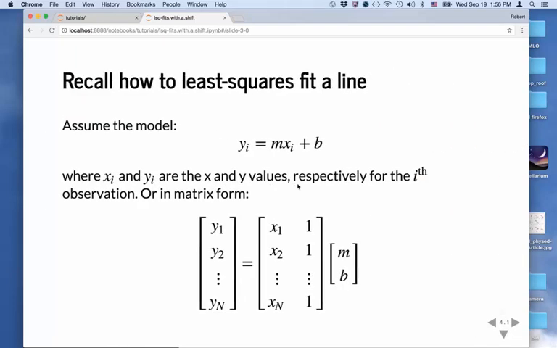So how do we fit a line? Well, first thing you have to do when you fit any model to data is you have to write down what your model is. So in this case, we're going to be fitting y equals mx plus b. So this is the form of the equation. You need to write that down.